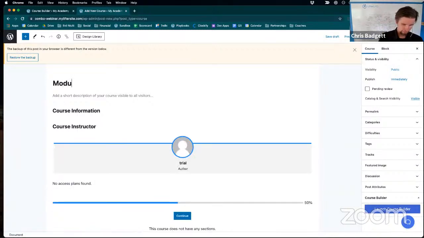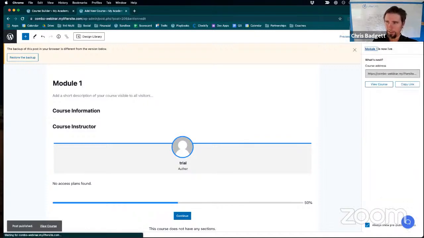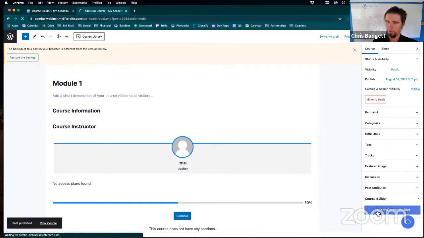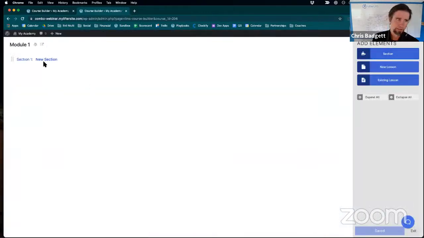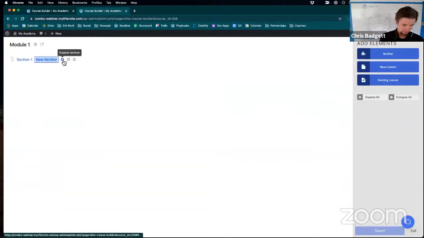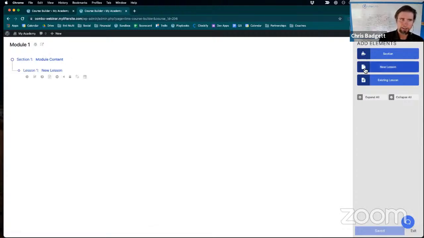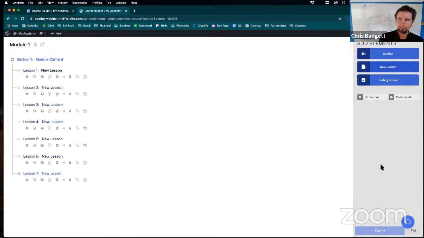So you would just create module 1 like this. And then I would just do a section like this, module content, and then add some lessons. And from there, I would just put an access plan on this module. So that is how I would do that.